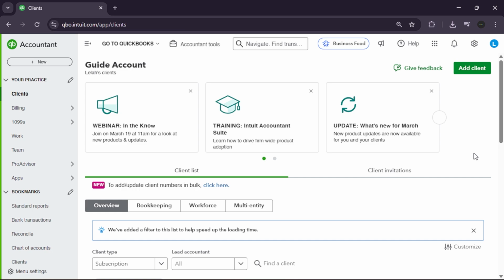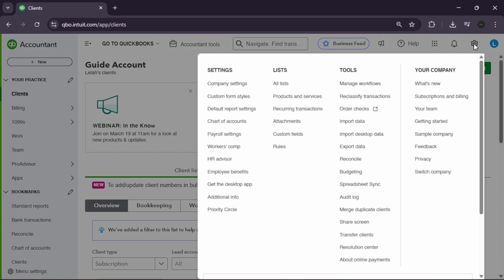The first step is entering the administrative brain of your QuickBooks account, which tracks every single action taken within your company file. Log into your QuickBooks Online account. Click on the Settings or Gear icon located in the top right corner of your dashboard. Under the Tools column, find and select Audit Log.